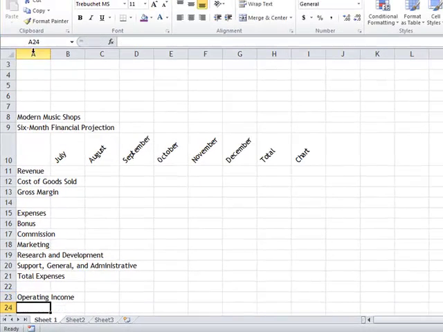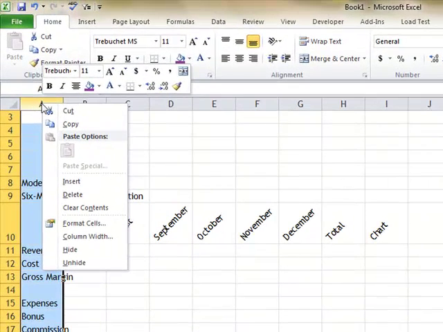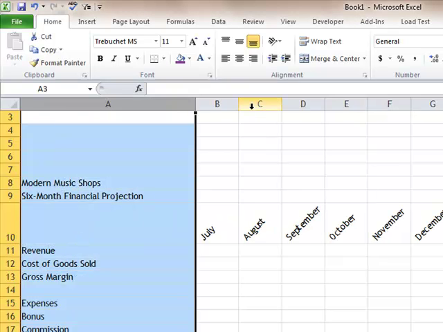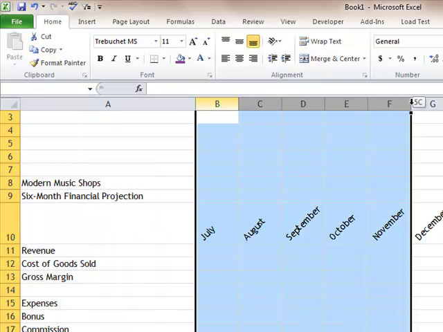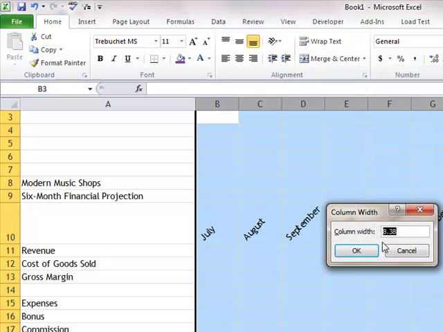Okay, then what we're going to do is we're going to go to column A here. We're going to right click and we are going to change the width of this column to 36. So we're going to go to column width, change it to 36. Okay, then we're going to highlight B, C, D, E, F, and G. Select any of those, right click, change column width again, and we're going to change the column width of these to 14.88.